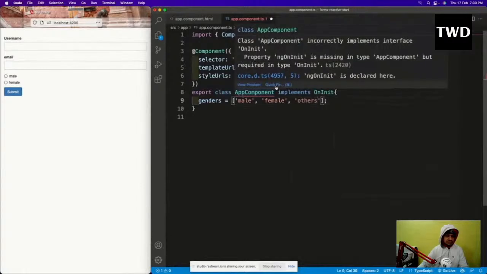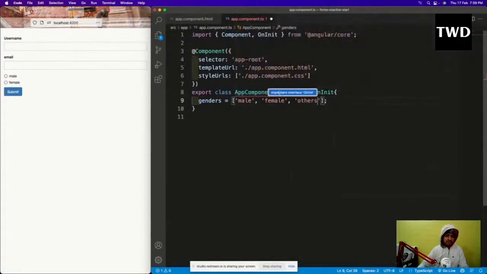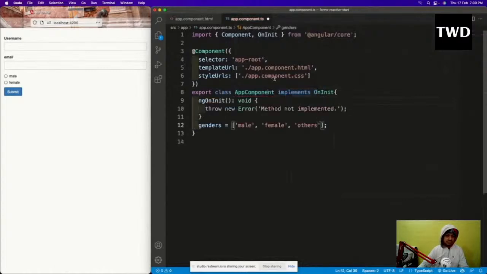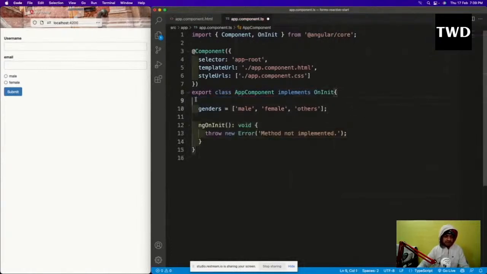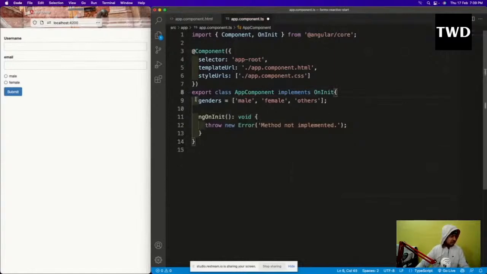See, one more thing in Angular: when I click on something, it will give me a quick fix. Implement is there, and it has fixed that thing for me. ngOnInit void. I don't need that much TypeScript, and I don't need this throw also. So what we're going to do? We're going to create a form now.